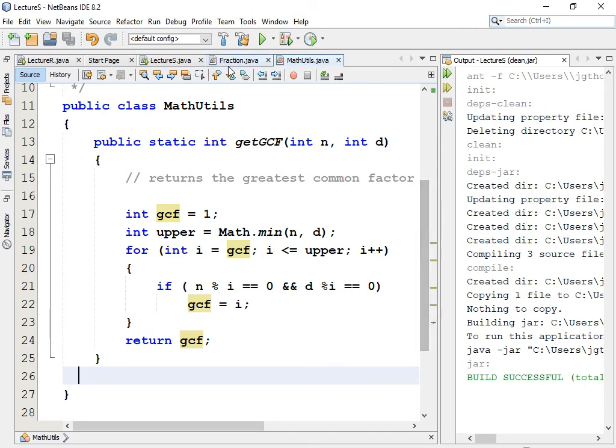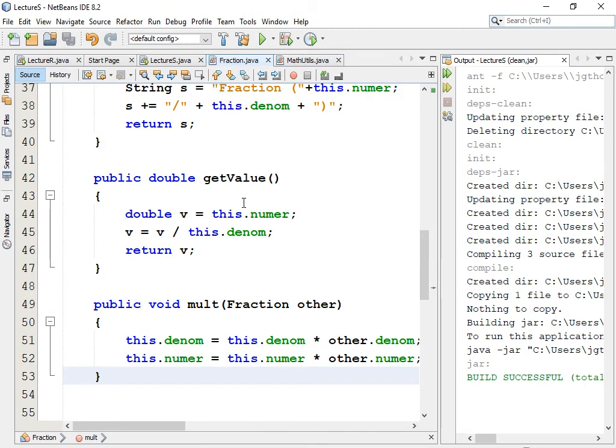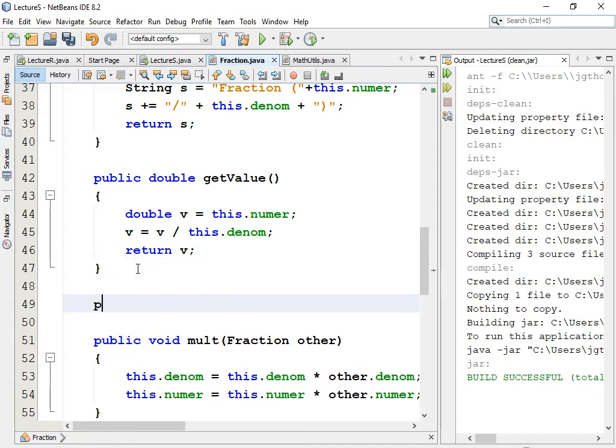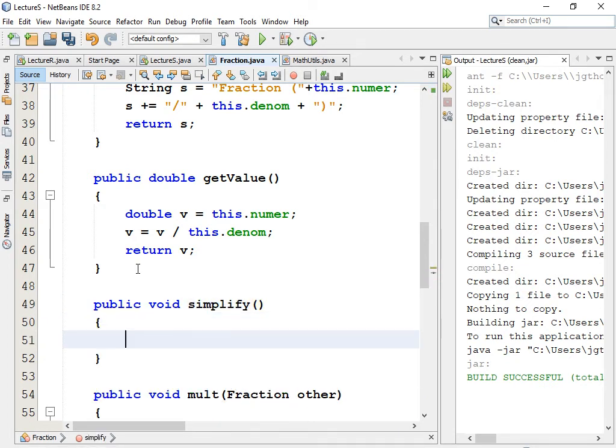So, the simplify method. We're going to come back and we're going to write a method called simplify. And it doesn't need to return anything. It's just going to make it simpler. So public void, because it doesn't have to return anything, simplify. And it doesn't need to take anything either. Like that.